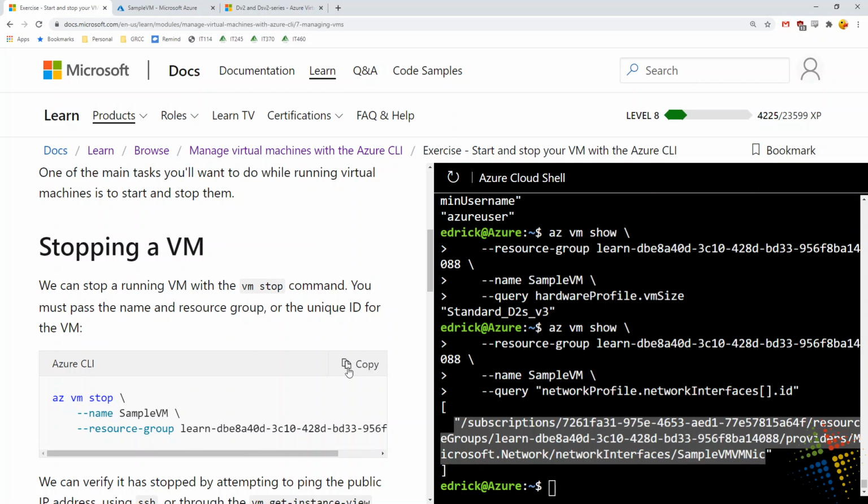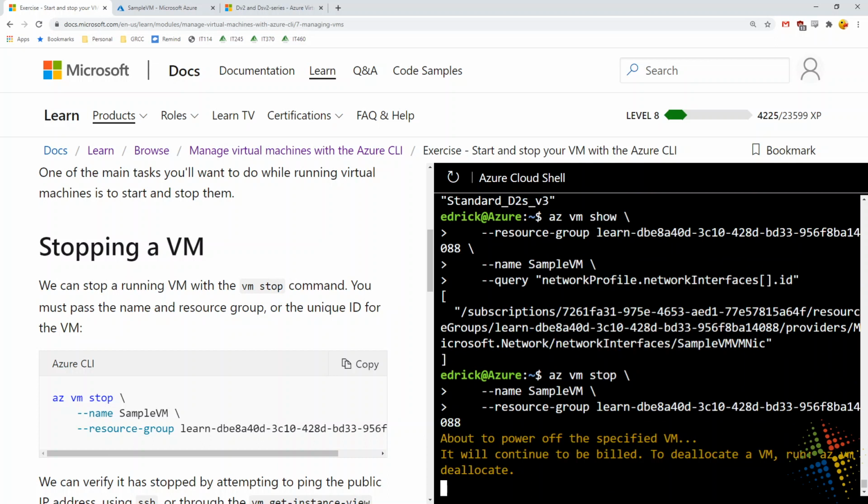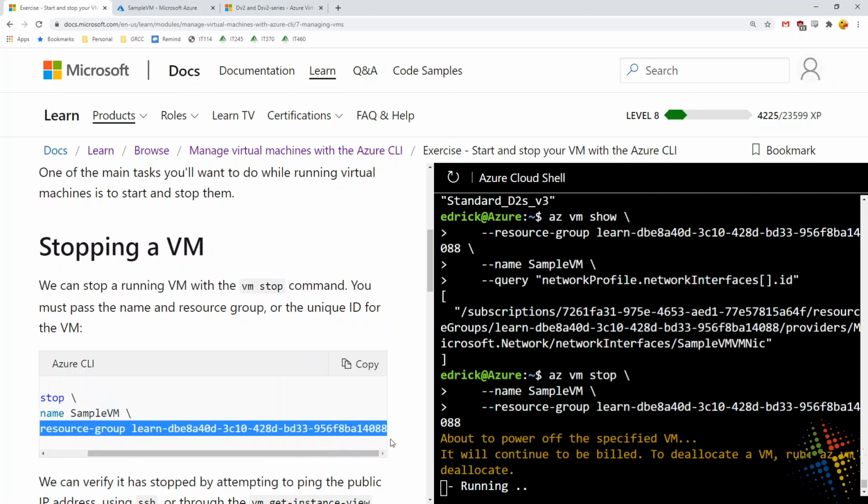All right, stopping a VM. Let's go ahead and run this. Again, if we read this from right to left, we are going to stop a virtual machine in Azure, specifically sample VM in this resource group. It says, you know what, we're going to power off this VM, but we're going to keep billing for it because we're only stopping the operating system. We're not actually deallocating it. To deallocate this VM, run az vm deallocate instead.